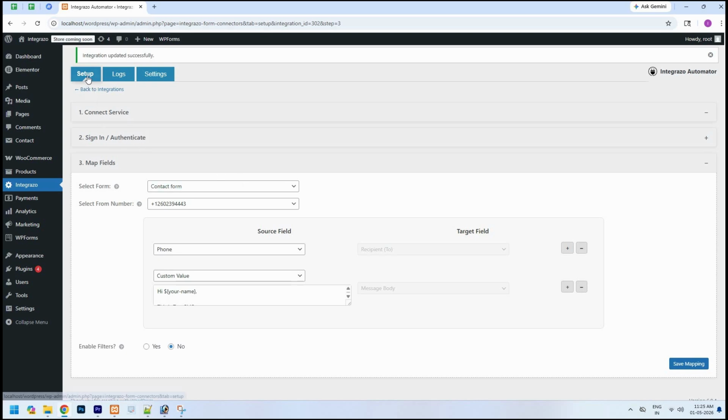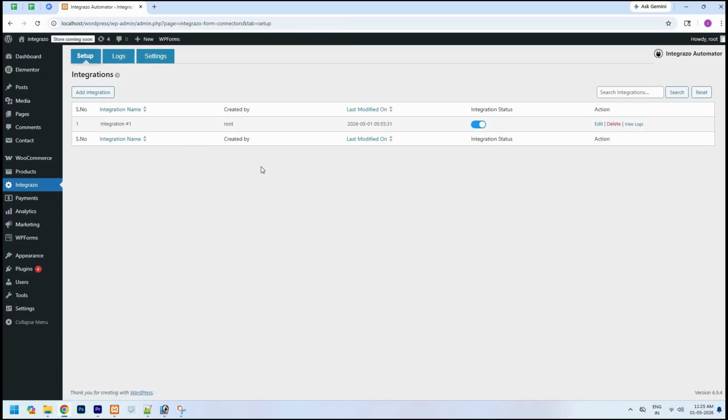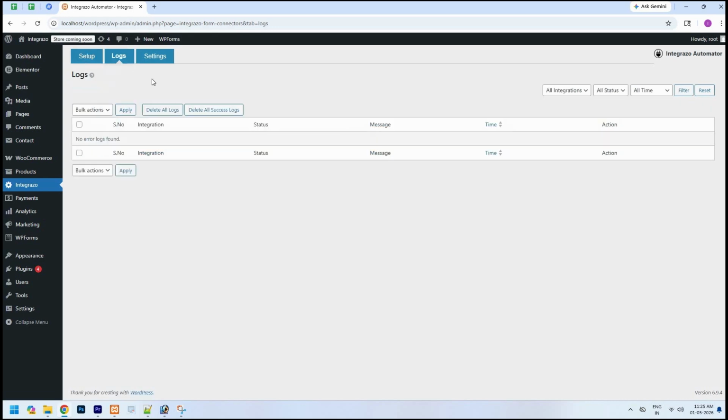Next, go to the Setup page. Here, all your integrations will be listed. You can enable or disable any integration using the toggle button. Next, click on the Logs tab at the top. Here, all the entries are listed, including successful and failed records. If needed, you can also resync the entries from here.